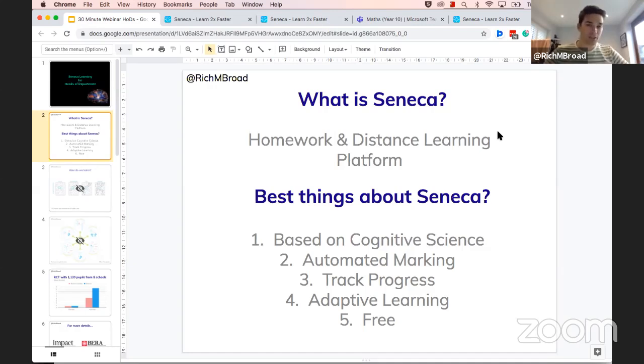Obviously, in the past, before the summer holidays, there were whole school closures across the country. So schools were using us basically as a way to deliver content to students from a distance, and also to assess those students to see how they're progressing.